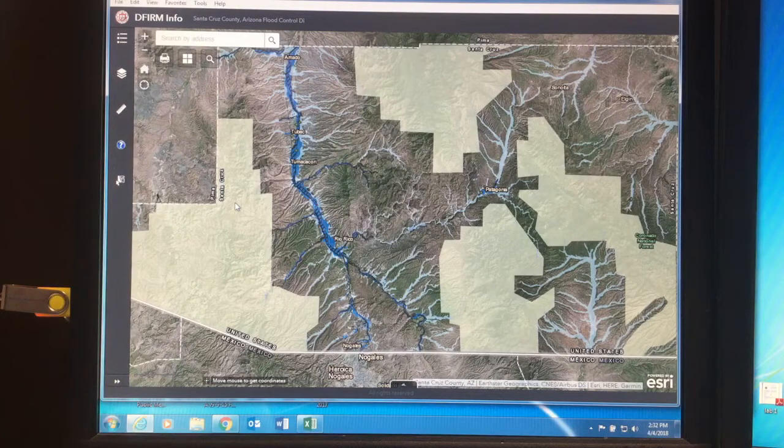We can see basically the outline of most of Santa Cruz County through here. We can see some colored areas, this kind of yellowish green area here, here, here, and here. These are actually areas that are called Zone D on the floodplain maps. Basically, it means that the flood status has not been determined for the purpose of insurance. You can also see some blue areas, especially along the Santa Cruz River, the Nogales Wash, Potrero Creek, Sonoyta Creek, etc.